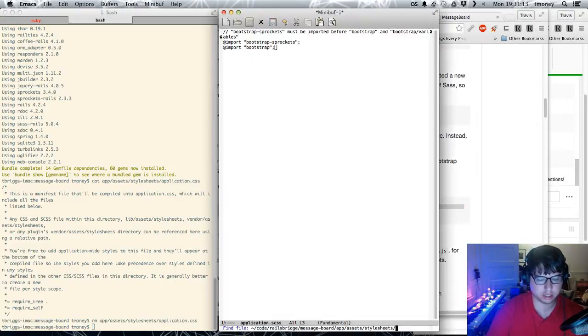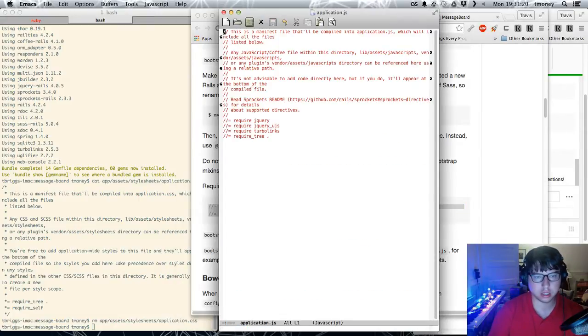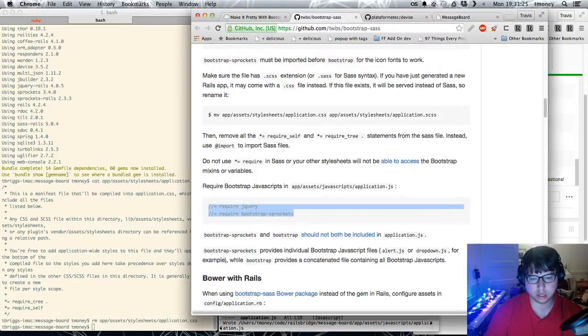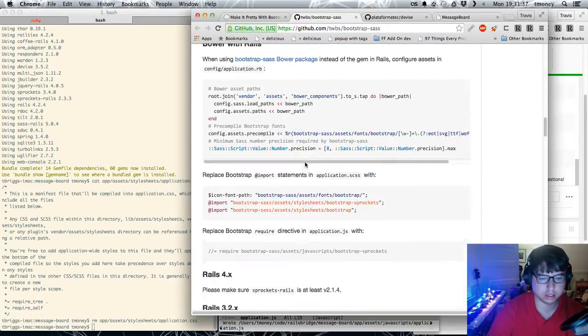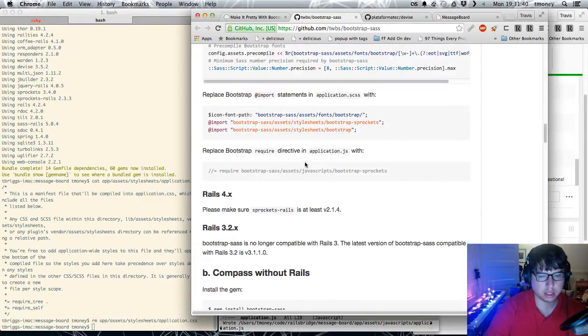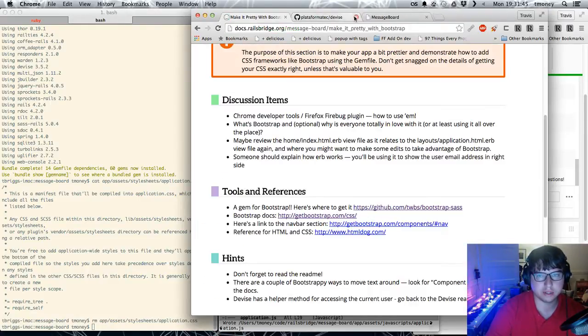Application.js. Sorry, app assets JavaScript application.js. Okay. I'm not using Bower. I think it's Bower. Wow, I really just embarrassed myself, didn't I? Okay, so I think I'm done with that. I might be done with Bower, who knows? We might need it soon.